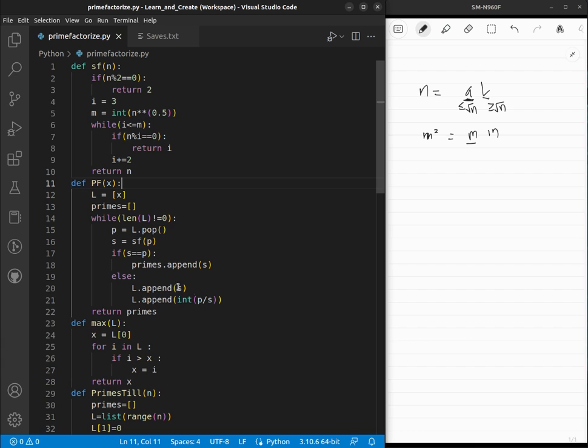So this is running forever until the length of this list is equal to 0, right? So let's just run through an example. If your x is, let's say, 12, first iteration your L will be 12. So initially that's what's happening. L is this list containing 12. The primes list, we'll call it capital P for now, is empty.